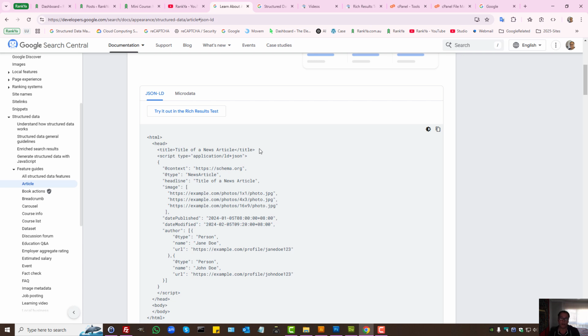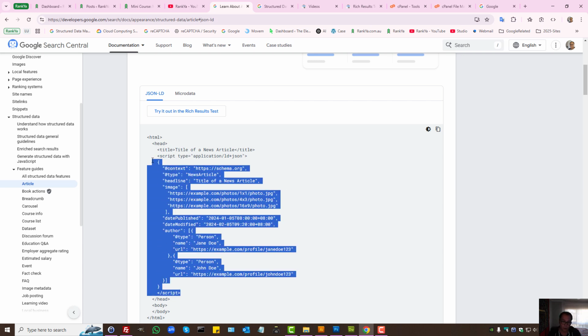Let's imagine you're using Shopify. You can edit Shopify themes. But some content management systems, such as Wix, don't allow you to edit the theme. If that's the case, you may explore JSON-LD markup to add to different parts of your website.